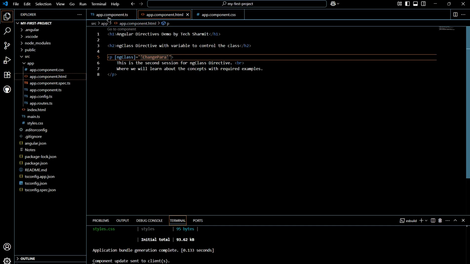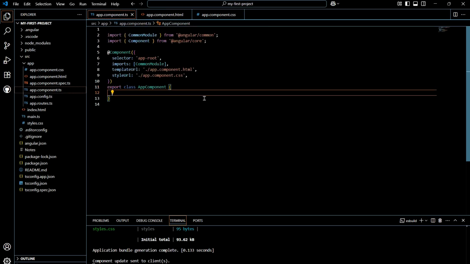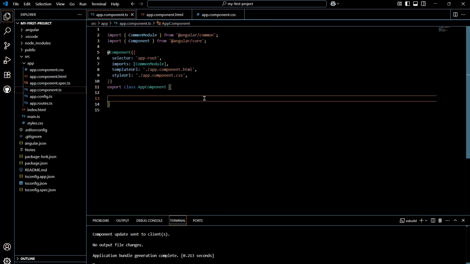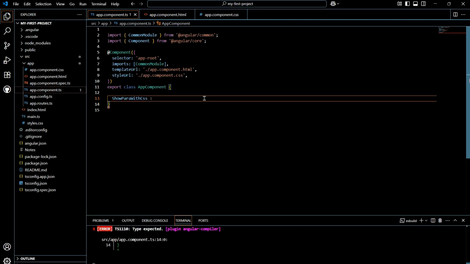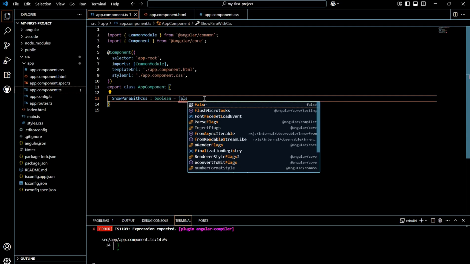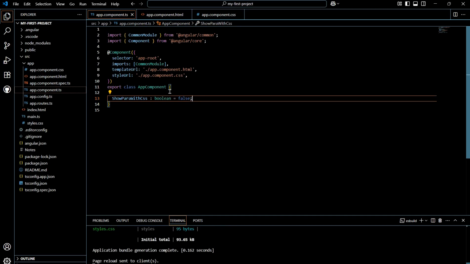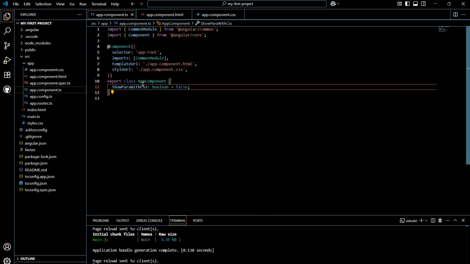To make it dynamic, we will go to the app.component.ts file. Here we will define one variable. Let's say I want to check, we will give the name showParaWithCSS. This is just a variable name. Then we will define its type, let's say boolean, and then we will assign the value. For example, now I am assigning it as false. With this variable we will control the entire class.